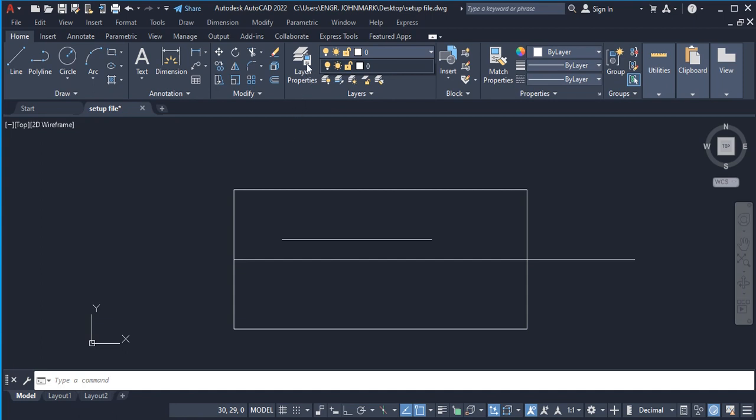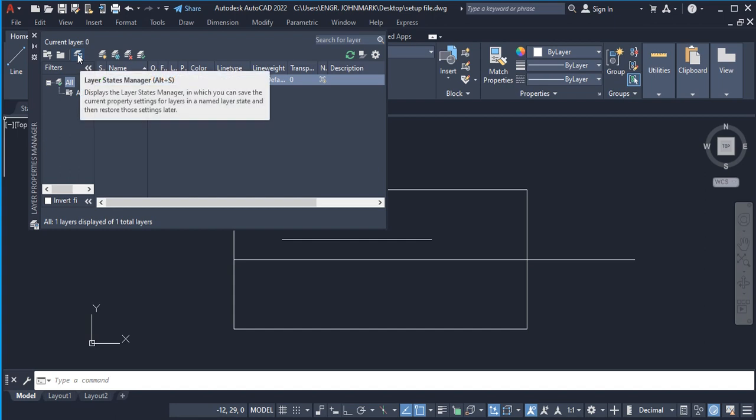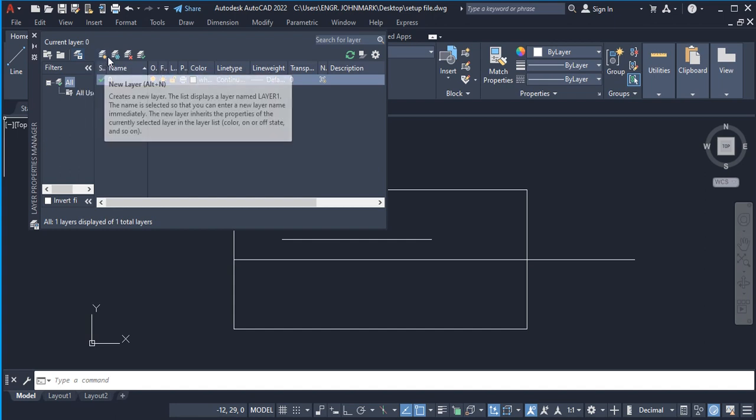So we are going to say layer properties, and you double click on the layer properties. So the properties of the layer comes up. Now if you hover your cursor around here, you notice this is layer state manager, and then this is new layer, meaning you are about to set up a new layer here.